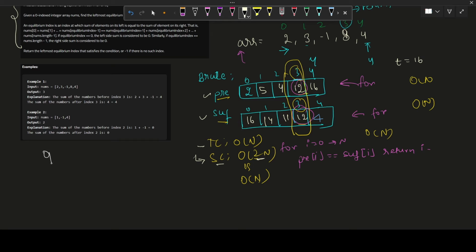So let's think of an optimal solution. What we are doing in the brute force is calculating the sum. Both sums were equivalent to 16 in the end. So let us take the sum of the array, 16. What are the array elements we have? 2, 3, minus 1, 8 and 4. And the indices are 0, 1, 2, 3, 4.